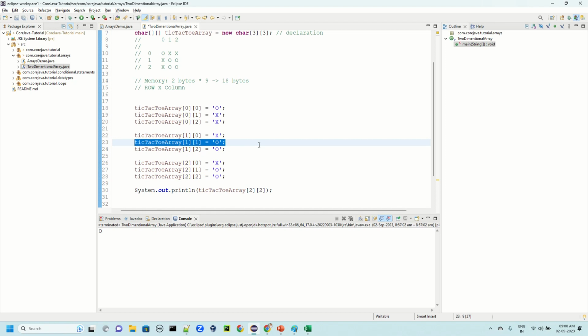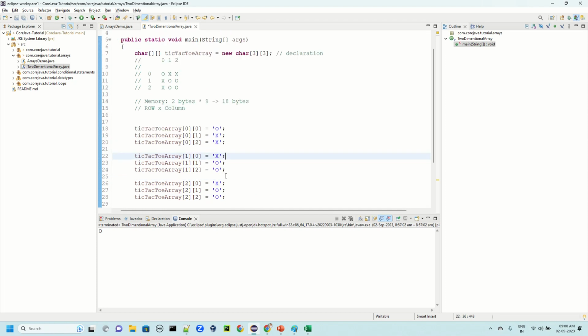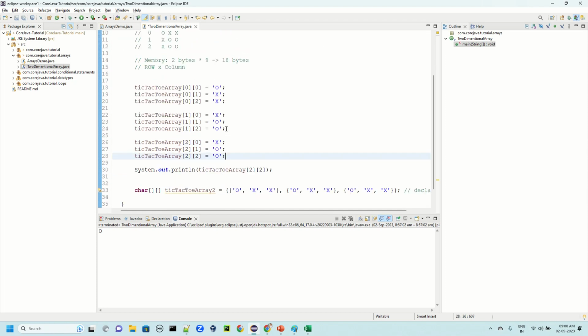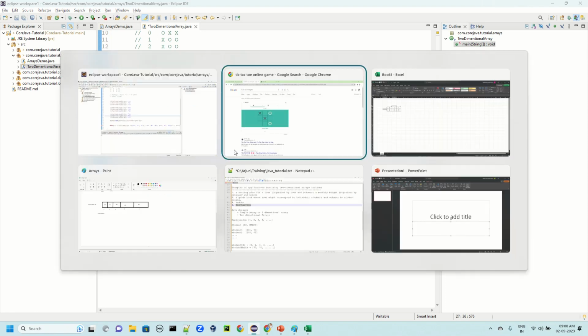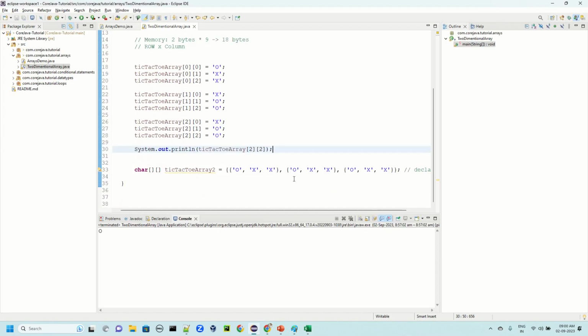For now we are trying to understand what is a two dimensional array, what are arrays. Once you understand the concepts and the fundamentals of core Java, later you can use these concepts while developing the application. That is why the fundamentals are more important. So for now you can just focus on understanding the concepts. Okay, this is another way, and we can print the same thing.